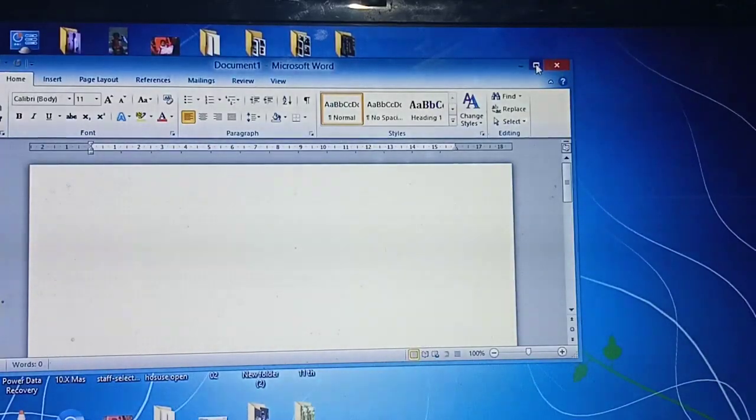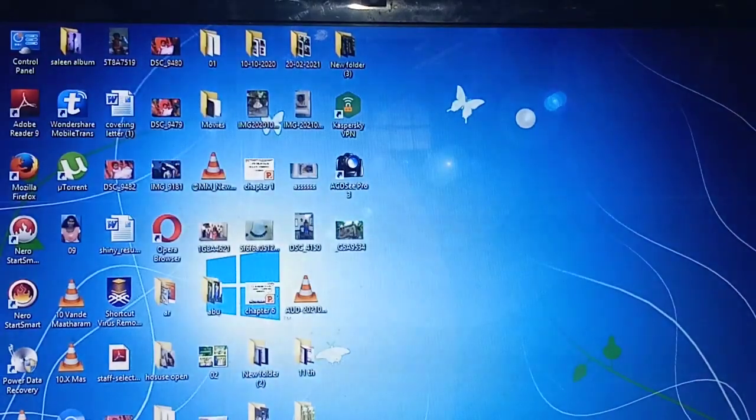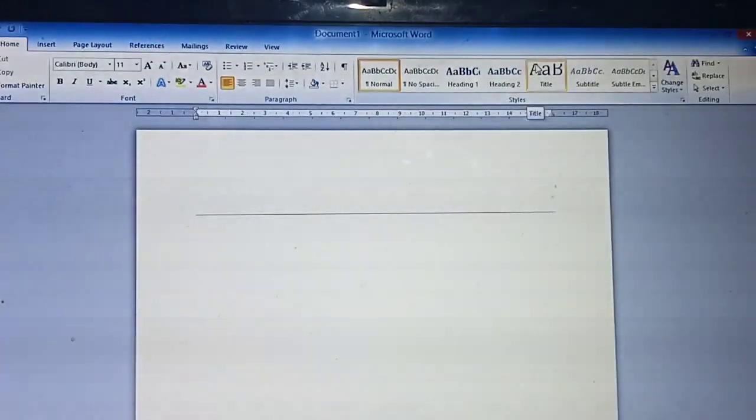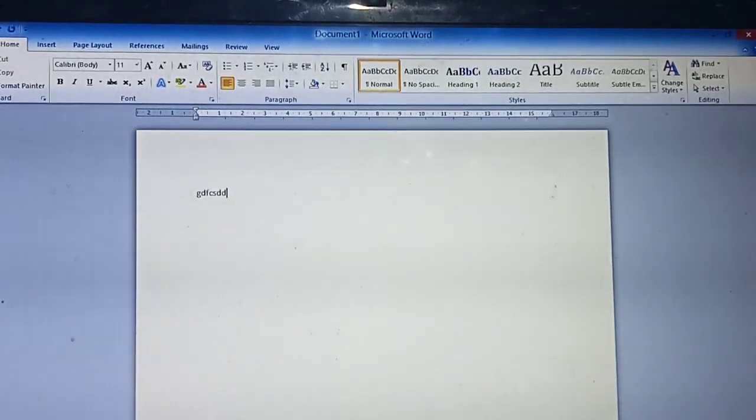So listen carefully. Now I am opening one Word file. In this Word file, you see this one we are calling the boundaries. This white color area we are calling what? Boundaries, our application area. Inside this area only you can type anything or edit anything.